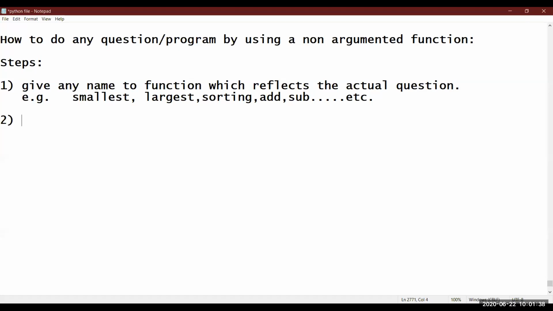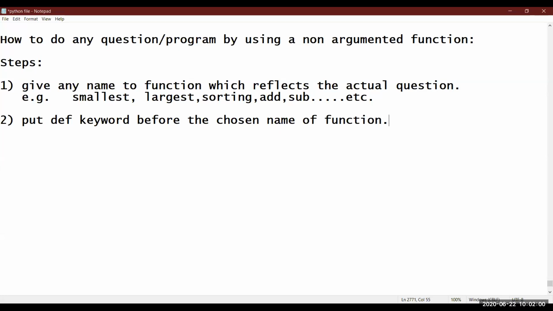Second, put def keyword before the chosen name. I am teaching you now in a very simplest manner. Put def keyword. Def stands for define. Def keyword before the chosen name of function. Def means defining. Defining means creation. Creating a function. You have to put a def keyword before the chosen name.